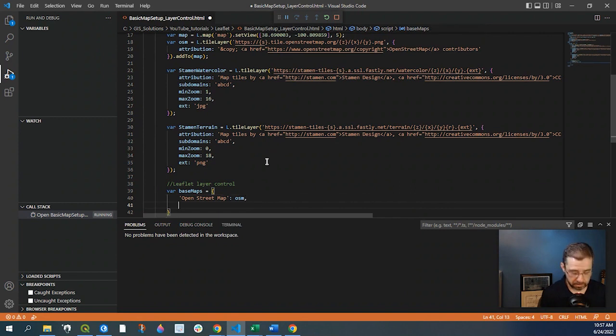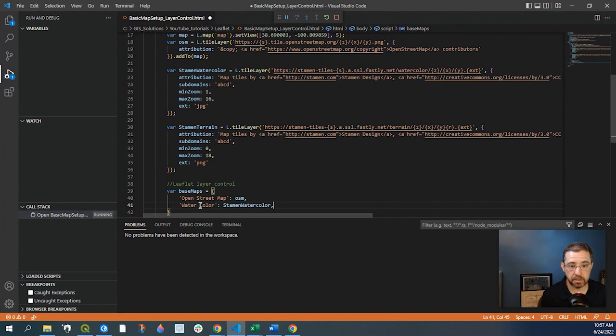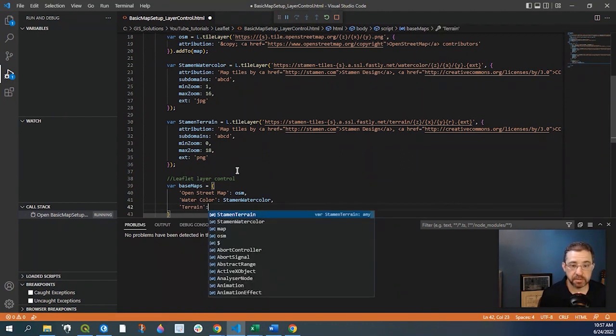comma. The next one is Stamen watercolor. I'll say Watercolor, and the actual name is Stamen watercolor. Finally, let's do the Stamen terrain, which is right here. I'll just simply call it Terrain. The actual name is Stamen terrain.